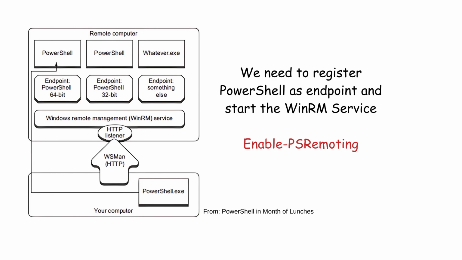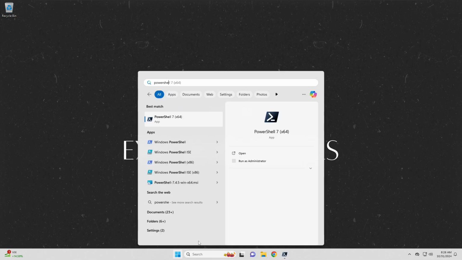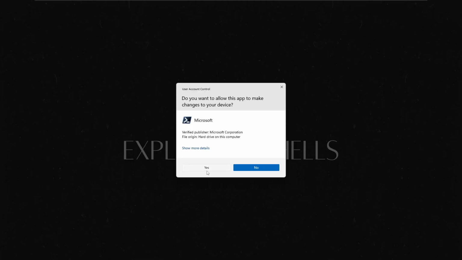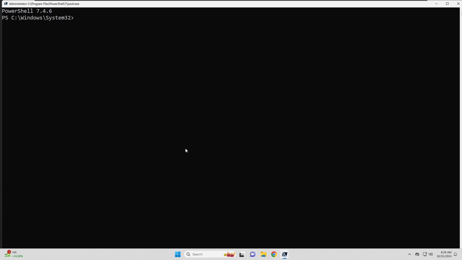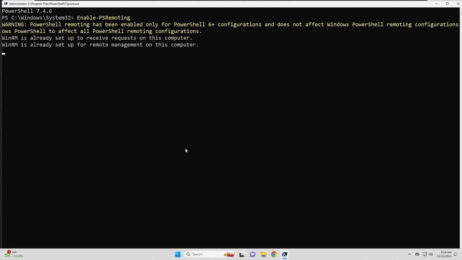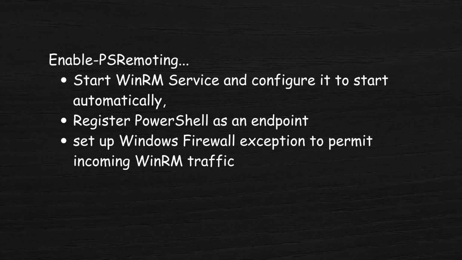Open PowerShell as administrator. And run Enable-PSRemoting. Press enter. Now that's it, we have set up PowerShell remoting in this PC. And behind the scenes, the command will start the WinRM service, configure it to start automatically, register PowerShell as an endpoint, and set up a Windows firewall exception to permit incoming WinRM traffic.